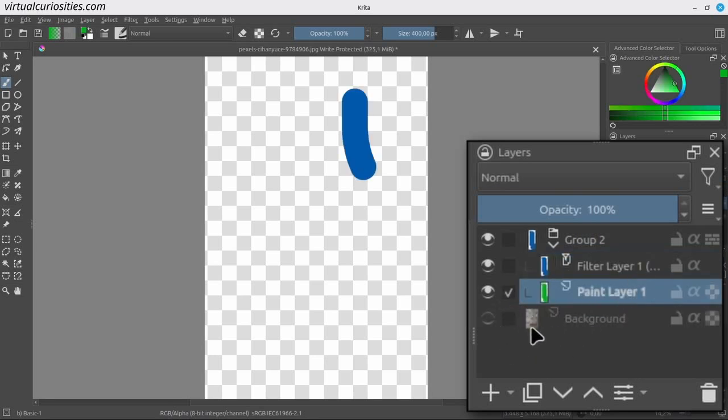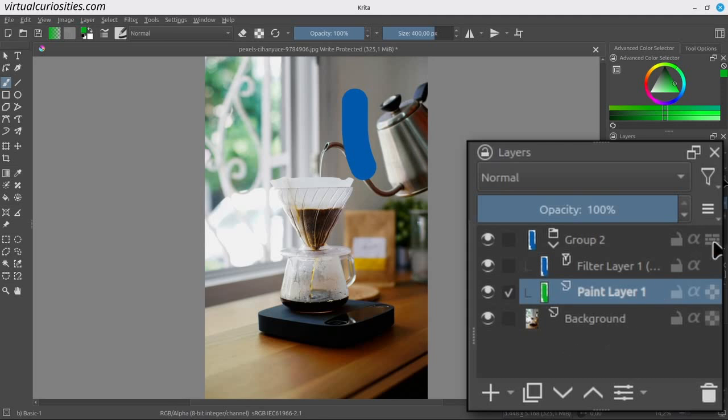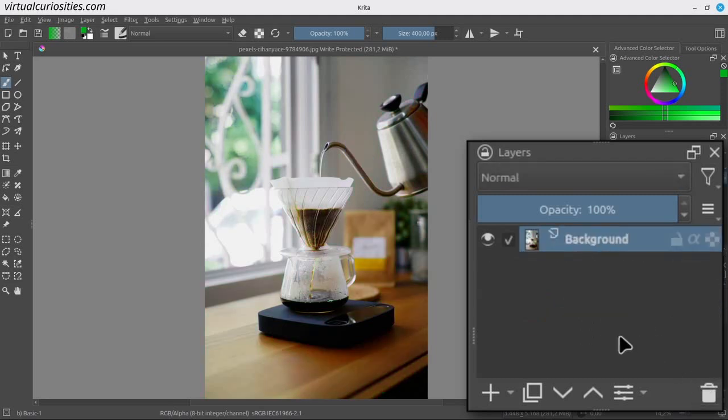There is one way to make it apply to the whole stack. Simply click on the brick wall icon to set the group to pass-through mode, then the filter layer inside the group starts applying to layers outside the group.